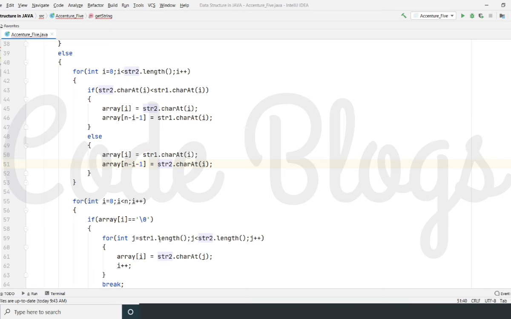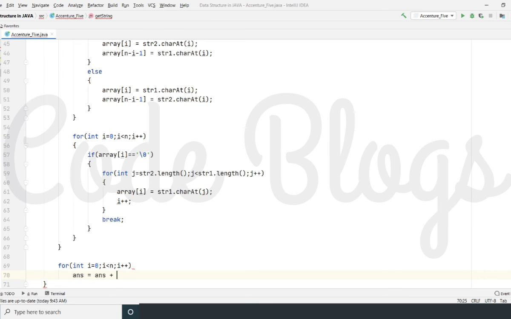Now at the last position, after rearranging all the elements and all the characters are stored in the array, we have to add all the array elements inside our resulting string. For that we take a for loop for integer I equal to 0, I less than n, I plus plus, and answer is equal to answer plus array of I. Okay, now our resulting string is ready and we just have to return answer.